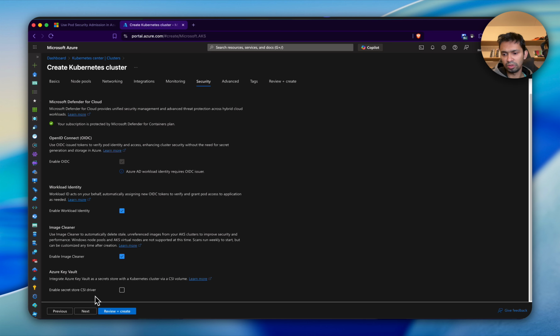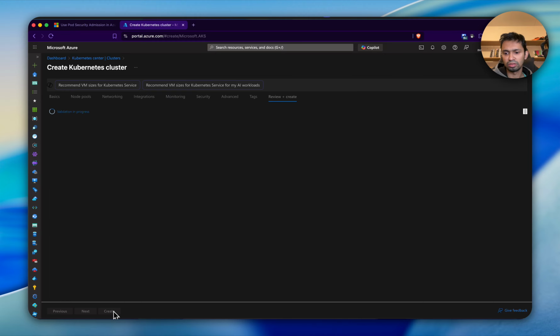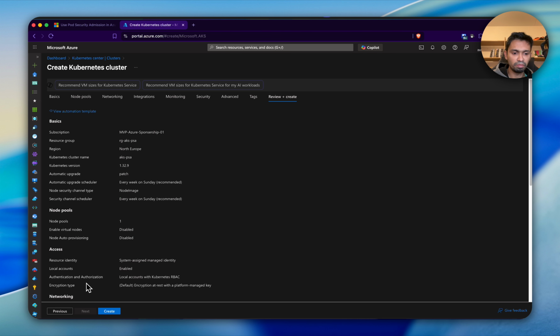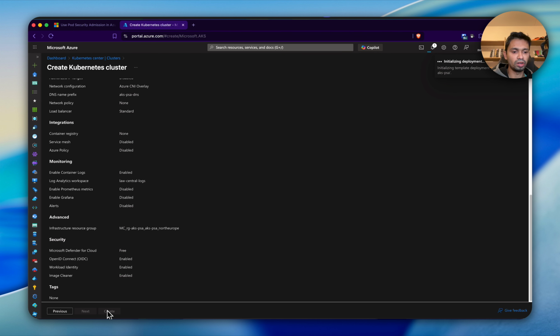Then I will keep the default as it is. Then yeah, I don't need manage namespaces, so I will click create and review. So now it's going to validate my provisioning. After validation you will see the option to create, so I will click create, and I will wait a few minutes to complete the provisioning. Then after that we will take a look at the cluster.